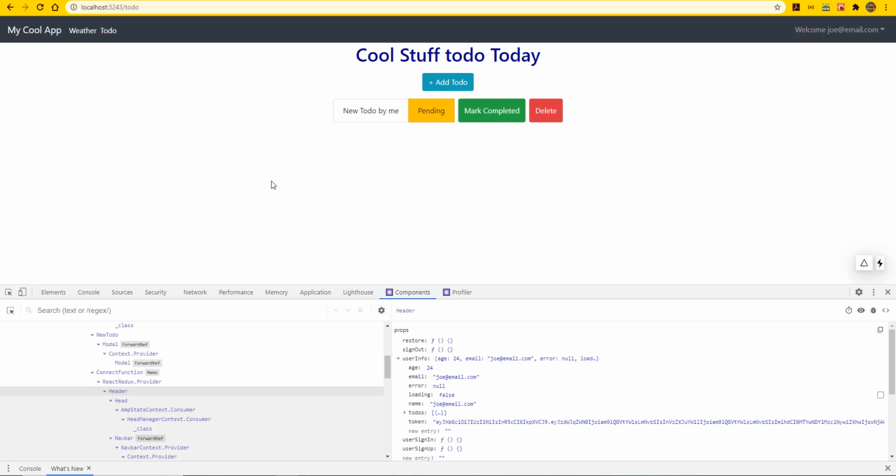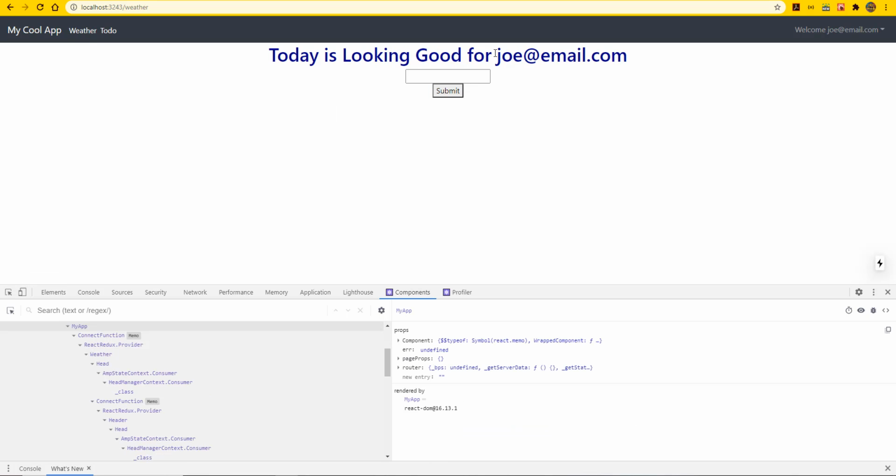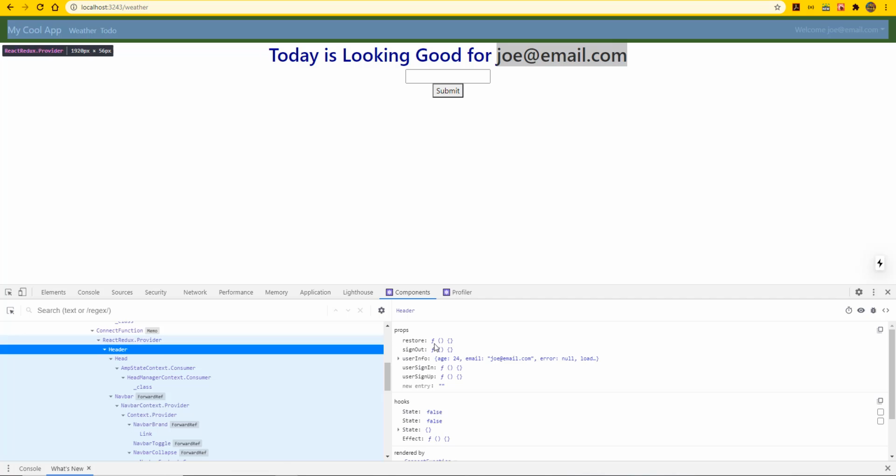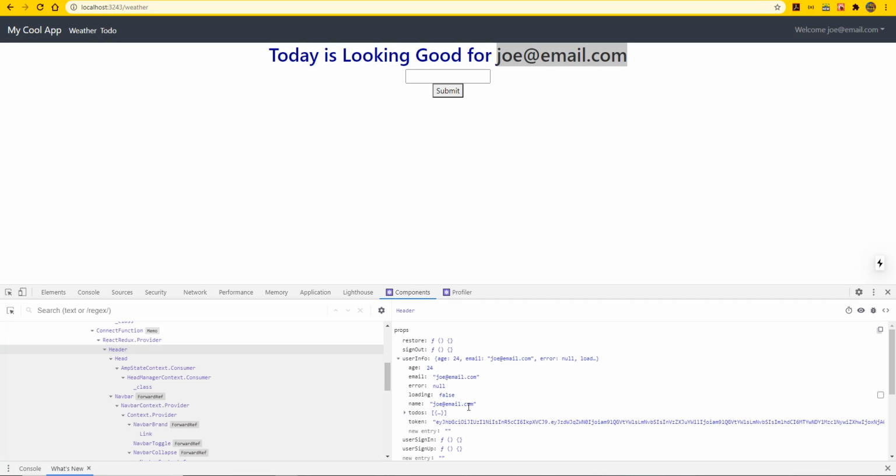I can switch between pages. I used an email as the name on the account. That's why an email is showing up as the user's name. But you can see the Redux works the same after we have updated the Redux syntax.